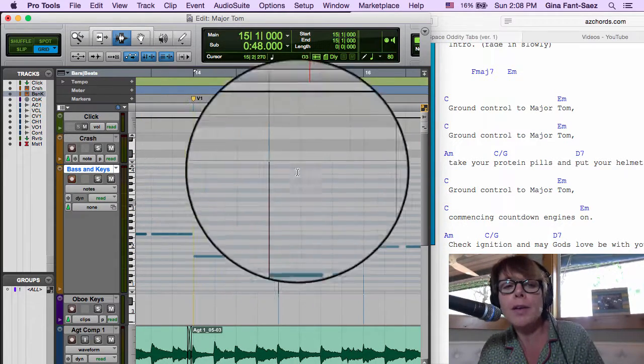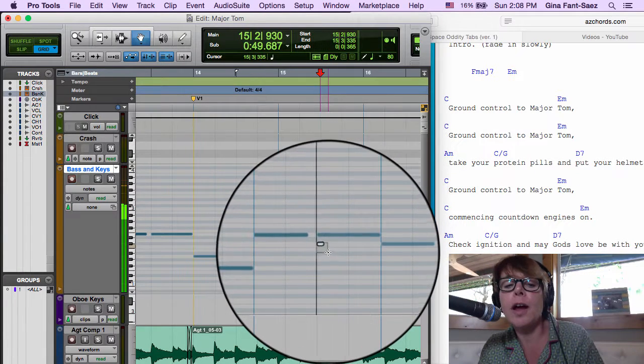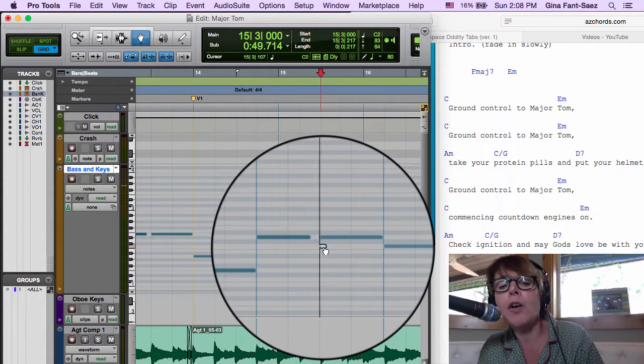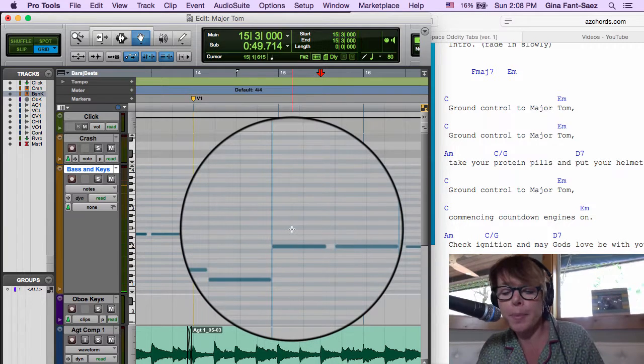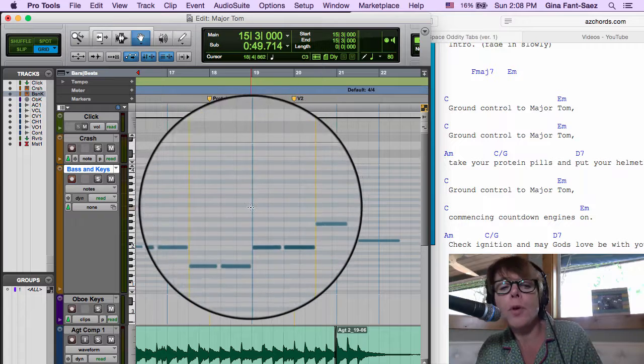How do I get rid of that? I grab the hand tool, the trim, whatever it's called, and I can just draw a box around it. I can also click on it and hit delete. I'm going to zoom out, and I know I screwed up somewhere here too.